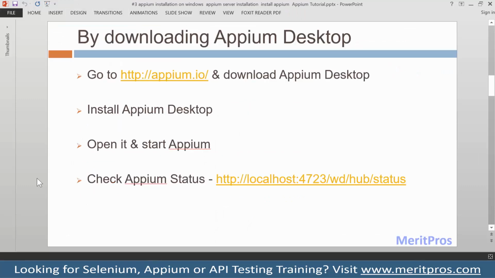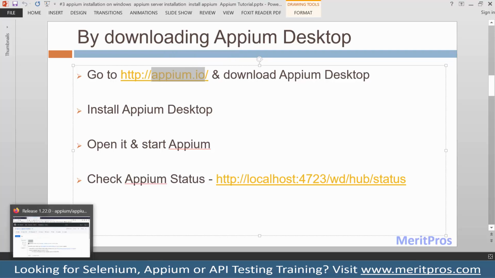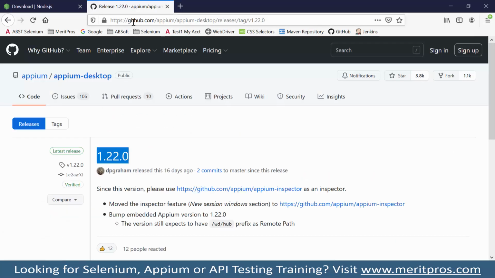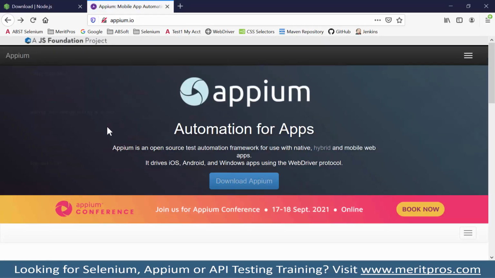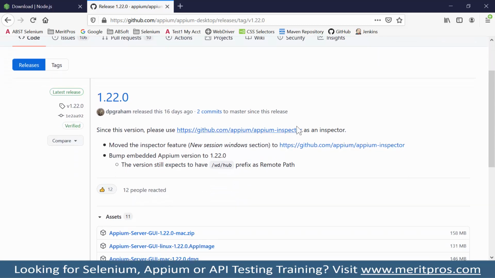Now let's see how to install Appium by downloading Appium Desktop. For that we need to go to the appium.io website. So this is the official appium.io website. Then you can see this button, Download Appium. Click on that button, then it will take you to GitHub. So this is the Appium GitHub repository, and from here you can see the Appium Desktop status, projects, tasks, all that. So this is the latest version, 1.22.0.